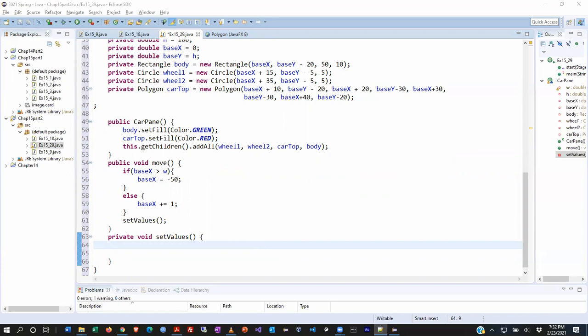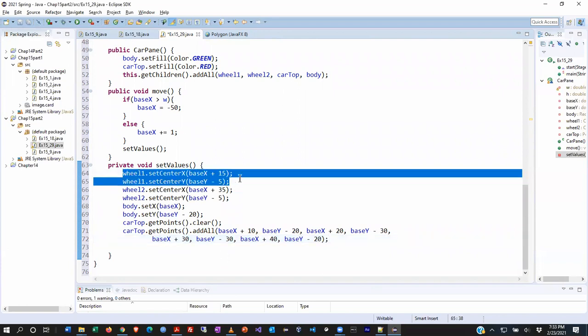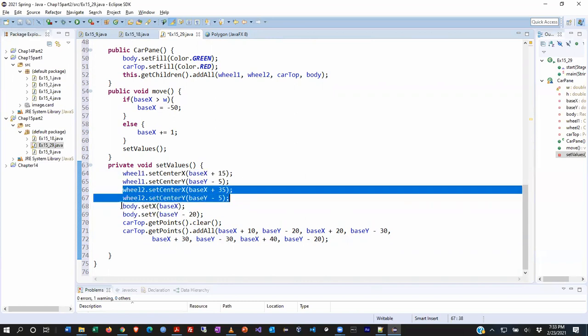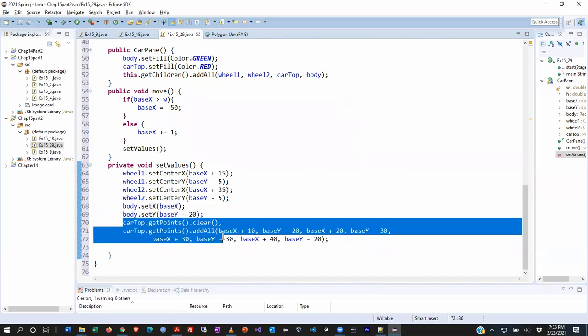And rather than worry about typing this all out and explaining it, here is all the code, because we are that much out of time. And so what we're doing is, for each wheel, we're resetting the X and the Y for each one, right? And then for the body, we're doing the same thing.